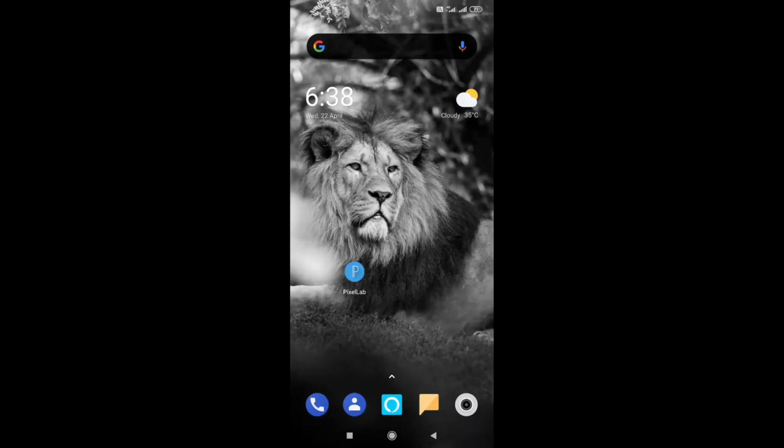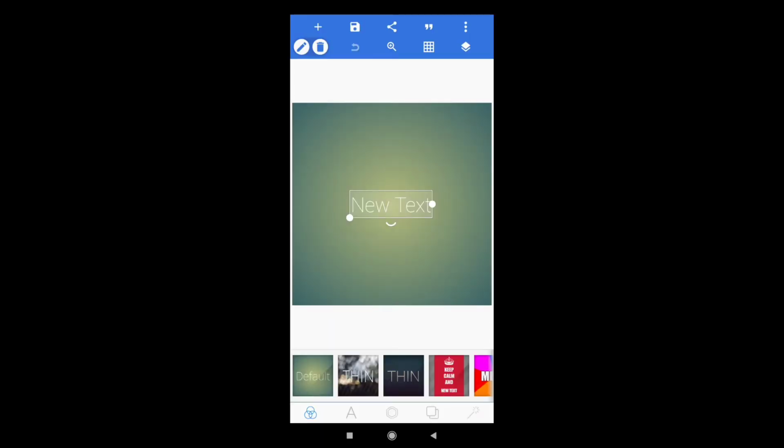Hi friends, today we are going to see how to make 3D text on your mobile phone using PixelLab. Download the PixelLab application on your mobile from the Play Store. Open the PixelLab application. Once the application is opened, the editing window appears.